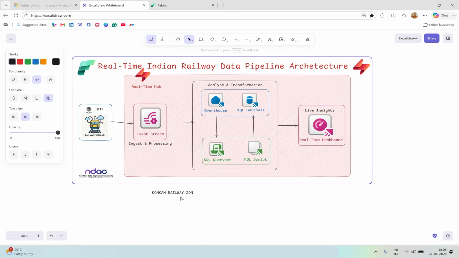If you are from India, especially from Maharashtra, Goa or Karnataka, this Konkan Railway Zone belongs to the west coast. It operates from Mumbai to Mangalore. The Konkan Railway people are offering a free public web API. From this we will pull the data, clean it, and build the dashboard.